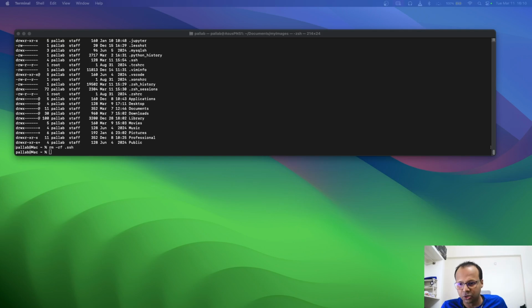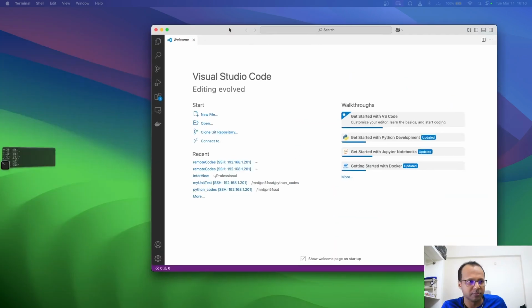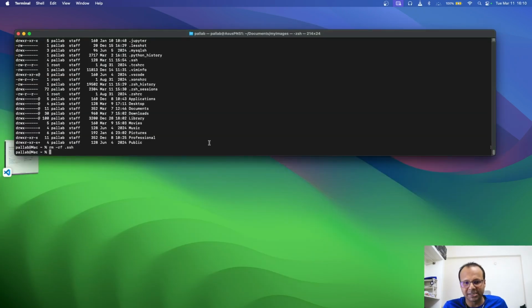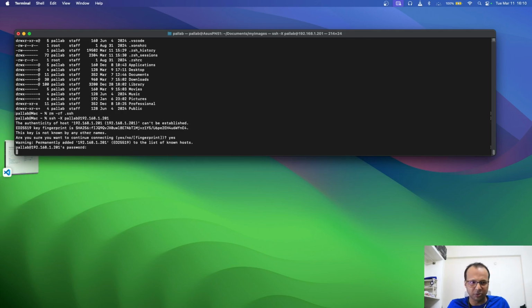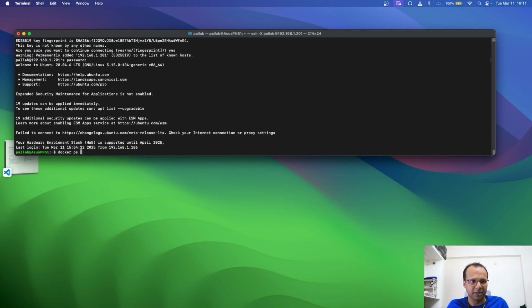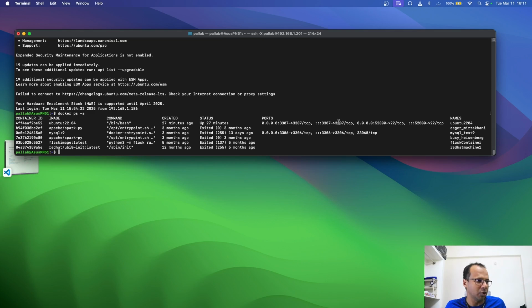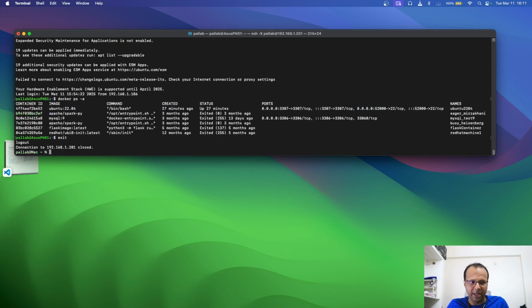So let's start. Obviously we need VS Code, so it is there. First I shall check whether the SSH connection is working properly or not. As you know, first I shall get into my remote machine. The password is 123, and I will run docker ps -a. So my Ubuntu container is up and running. Once this is up and running, I will exit from this point.